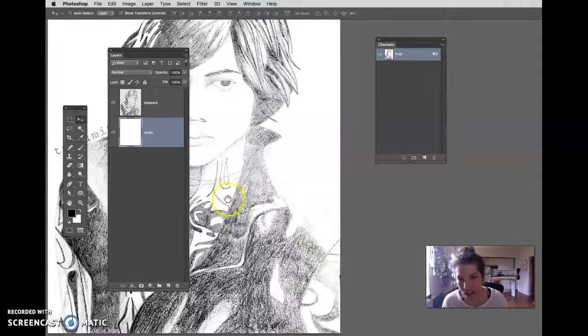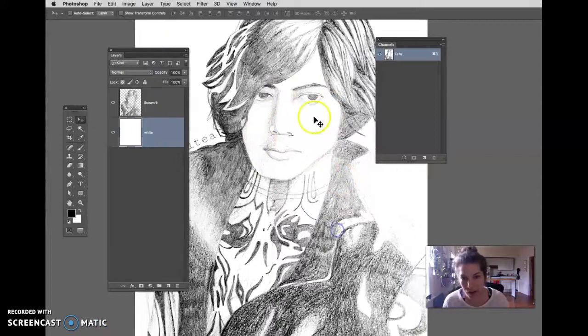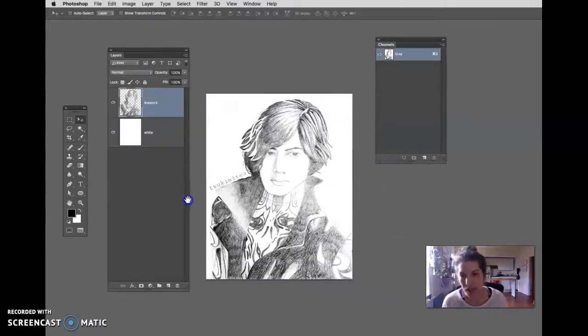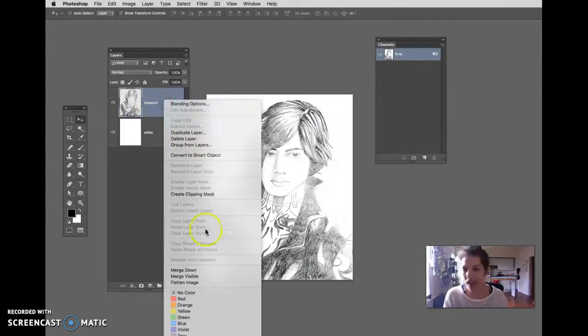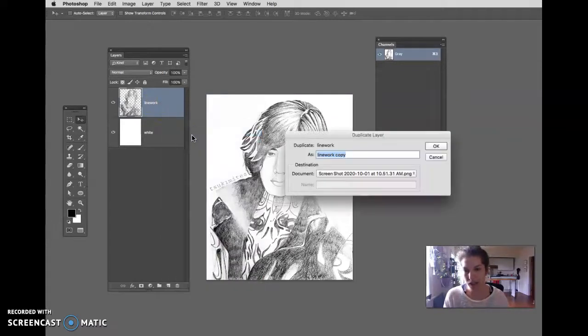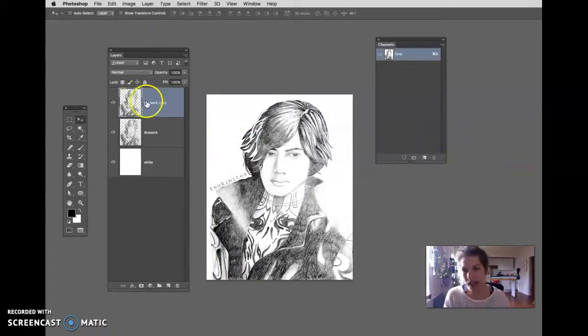So now you can see it took a little bit out of the drawing, and that's just because it wasn't a good scan, it was a photo. Why don't we duplicate this? So I'm going to right click and I'm going to say duplicate. And I'll say OK. See how it gets darker? I can also do Command J for a quick duplication.